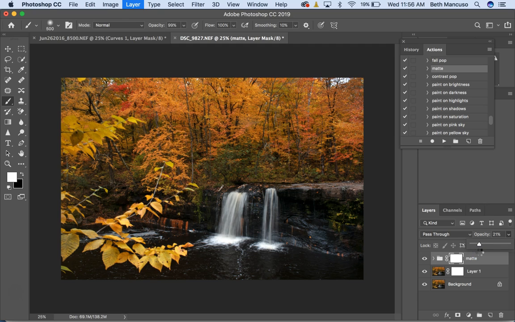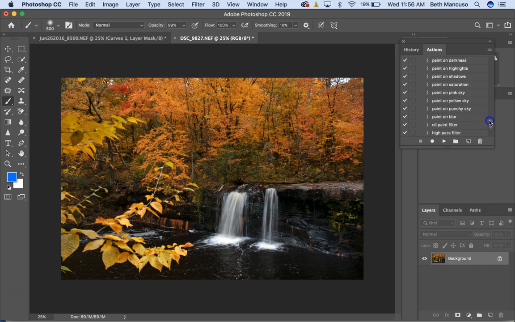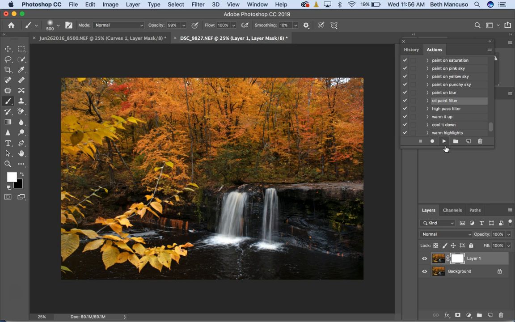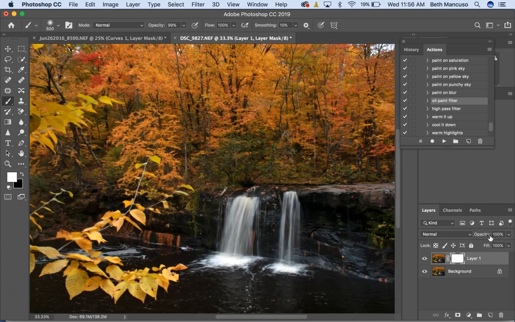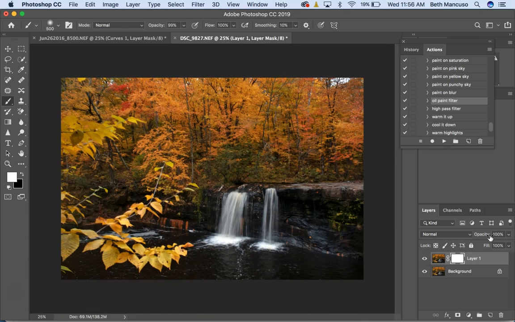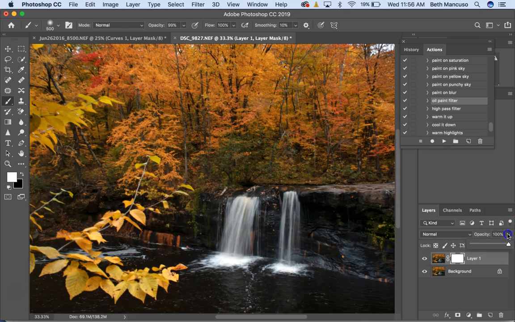This would maybe be a fun one to try the oil paint filter on. So let's go ahead and run that. This one you do need to make sure you're flattened on because it does do it on another layer. Let's go ahead and see what that looks like. It's kind of giving it a painterly effect. Then you can go ahead, of course, make adjustments to it. I just kind of want it on there just to soften, not necessarily to make it look like an oil painting.